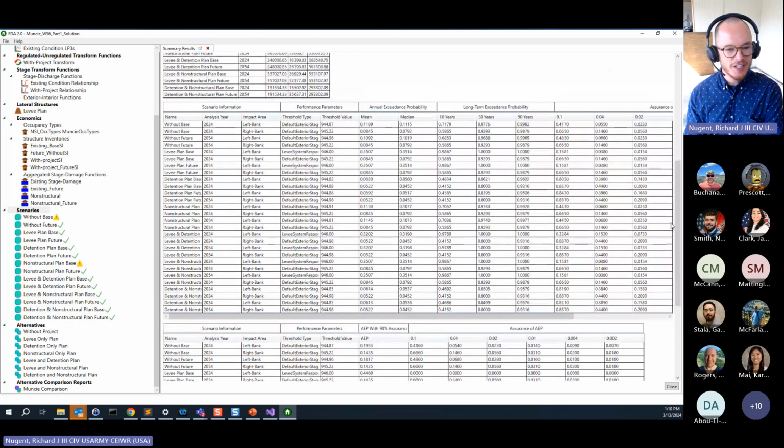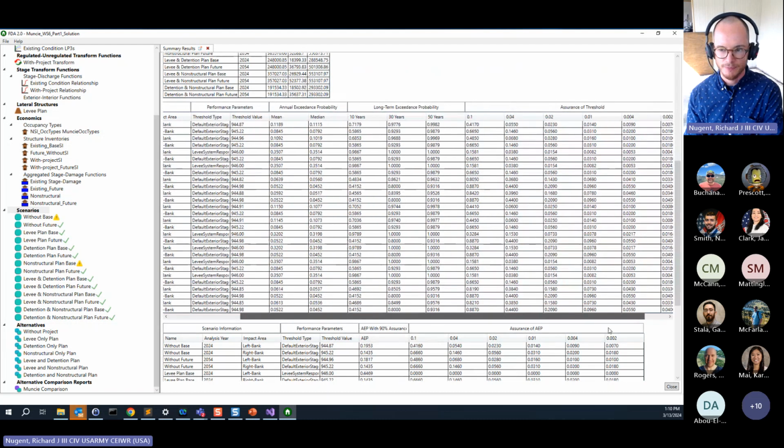Let's move down. Looking at this table, this is table 1 in Engineering Regulation 1105-2-101. Right, you've got your mean and median annual exceedance probability, your long-term exceedance probability for 10, 30, and 50 years, and your assurance of threshold for those events of interest.